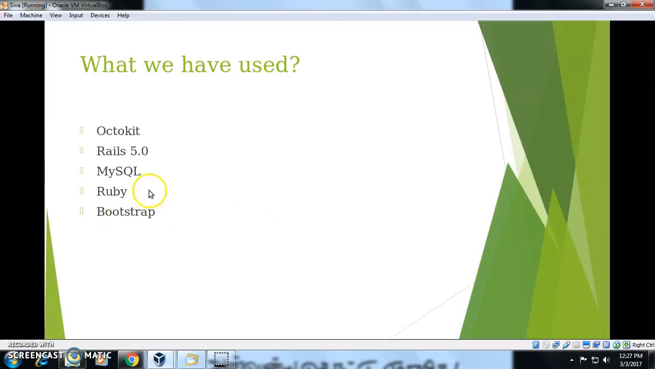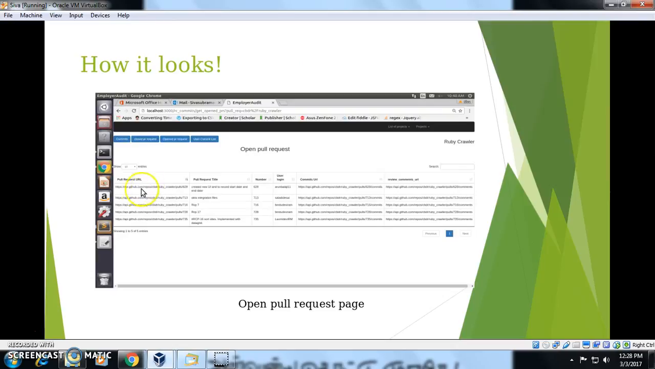Octokit is basically a GitHub API that provides us with ways to get GitHub data for each and every activity, such as pull requests, commits, user IDs, and lots of other things. The next is the framework which we have used, which is Rails, which we all know is one of the leading frameworks, and MySQL for our database requirements, Ruby, which is the foundation of this framework, and Bootstrap, which is just for cosmetic purposes. And this is how the end product screenshot of our project looks.